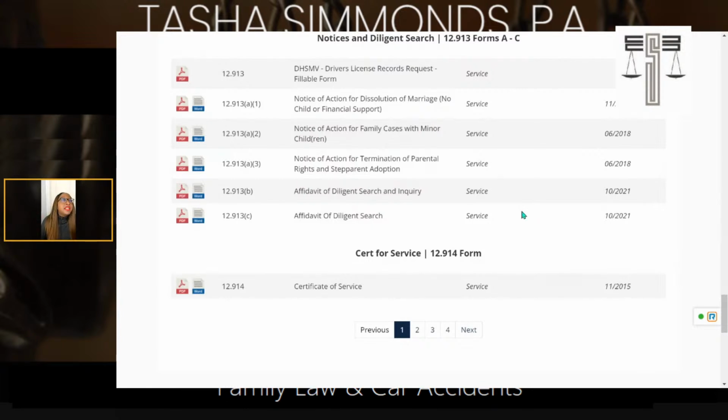All right, now the DMV record request is for you to find them. You fill that out, you send it to the DMV with the payment, and the DMV will send you their entire driver license record or whatever you request on there. There's different options: the tag record, the vehicle, the driver license history. Basically, you can find that person, with whatever information Florida's DMV has. And finally, we have a certificate of service.